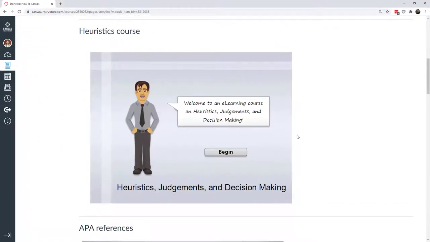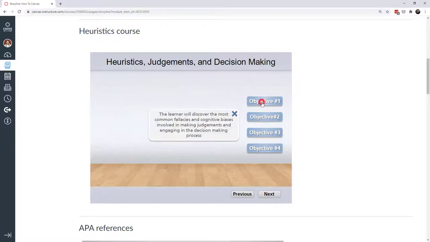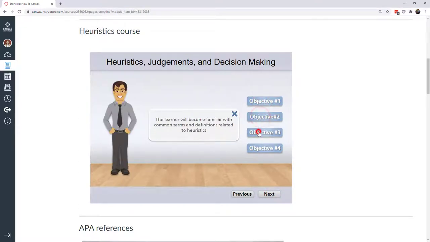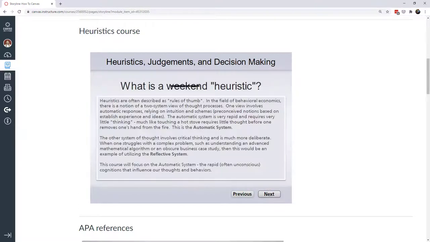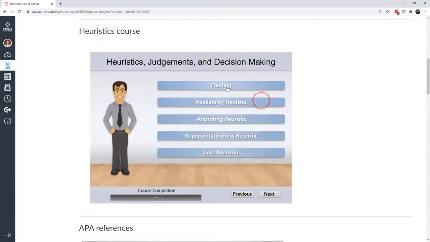Next, this is an interaction I made a few years ago that's more like a course. It's like a mini course within a Canvas course. And so you have a facilitator who walks you through. You can click on objectives, and these are all interactive. And you can browse forward and next. And then I set it up so that there are five, they're kind of like modules, five different components, and you can jump from one to another.